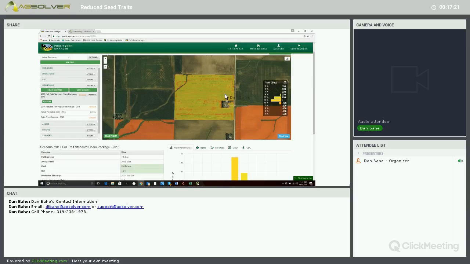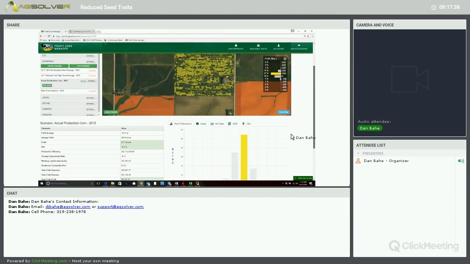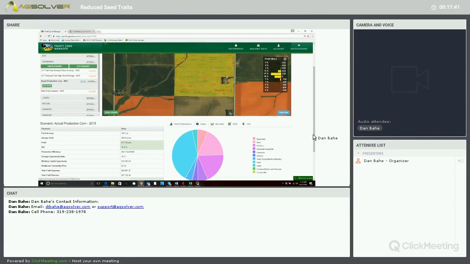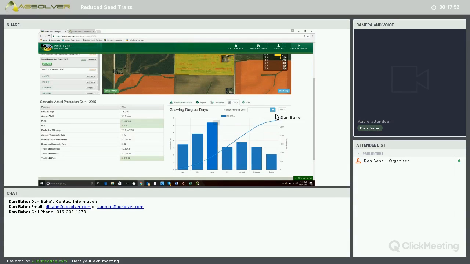We can look at different map layers within Profit Zone Manager, and for this I'm going to switch back to actual production 2015. So we have our field performance with our bar chart comparing the acres to profitability per acre, and we can filter the field based off of profit per acre. We have a pie chart of where our inputs are going, a soils data bank chart from NRCS and SURGO soils, growing degree day chart along with precipitation totals, and we can compare different years with the heat units as the line running across the chart.